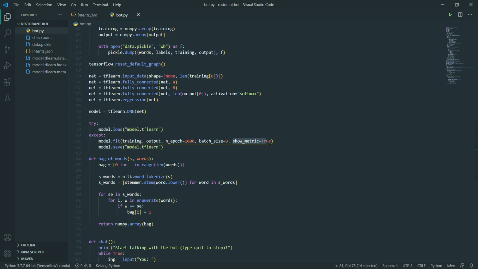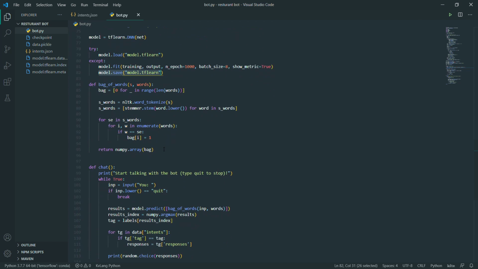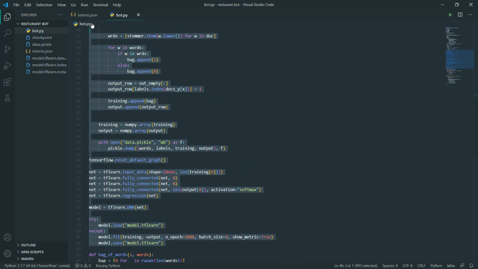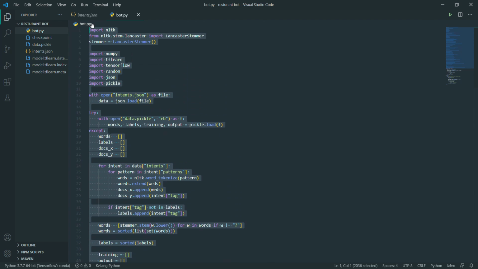Show metric equals true means that it should show us the accuracy and the loss. So we are making it true so that we can see the runtime accuracy of the model. At the last, after doing this training, we are going to save that model as model.tflearn. Now that we have saved till here, it was only the part of saving and training the model. Now we have to execute it also.